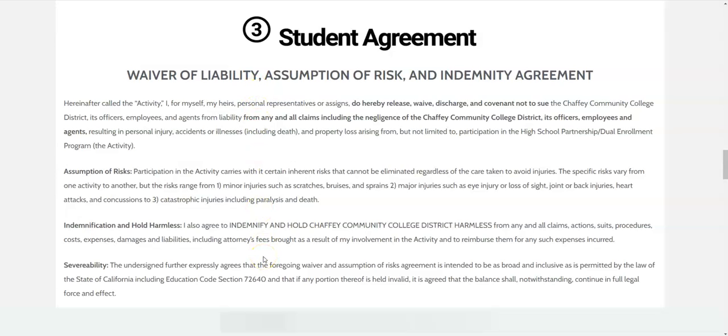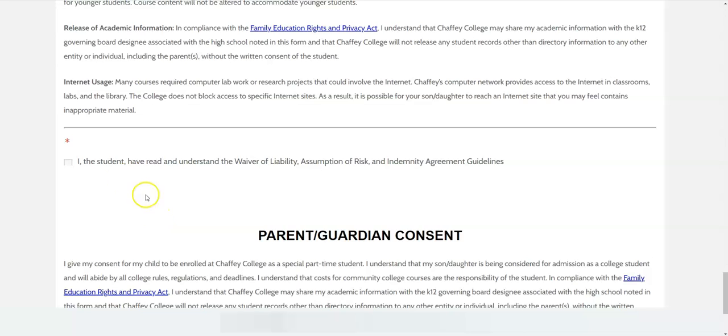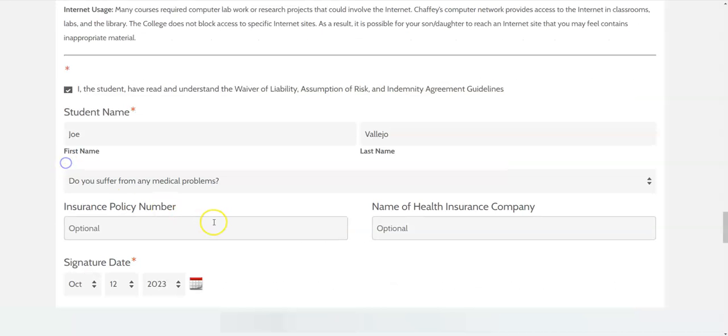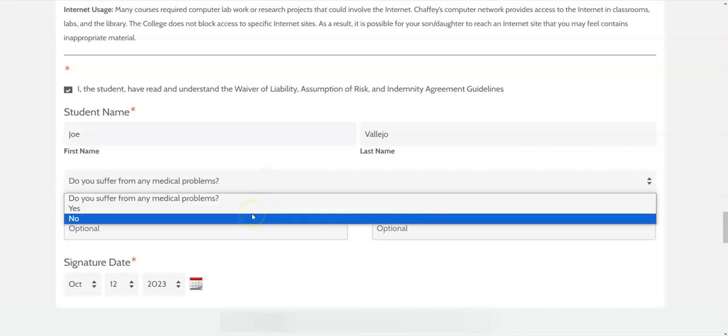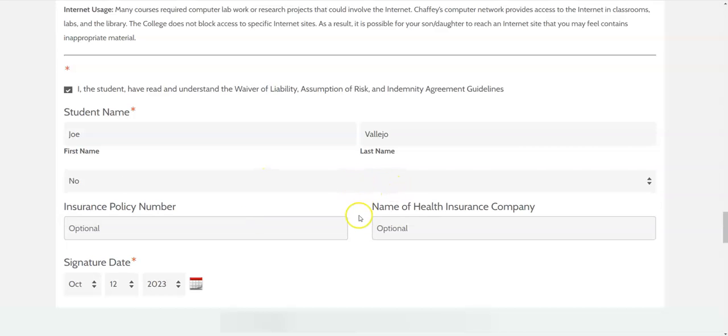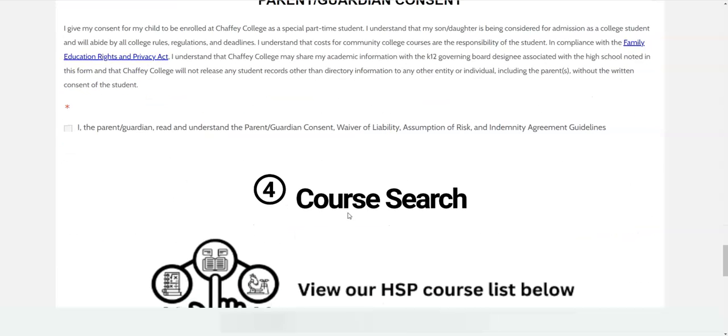Next, we're going to review the student agreement. This is where you're going to read through the information provided, and if you agree to the waiver of liability and the requirements, you're going to check that box. You're going to answer this question, do you suffer from any medical problems, yes or no? And then it has the option to provide insurance policy information as well as the health insurance company. So that's optional. You don't need to provide that information.